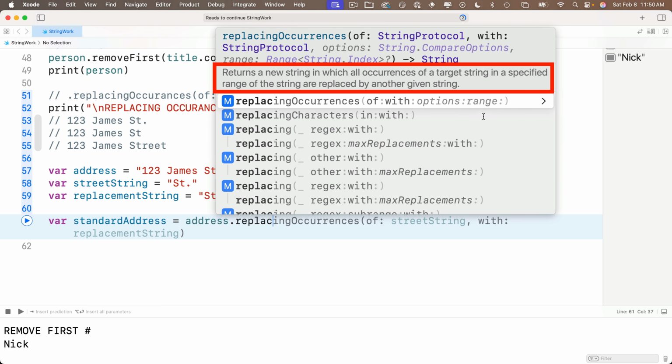And code completion says this is going to return a new string with all occurrences of the target string in the specified range of the string replaced with another given string. In other words, it'll look for all occurrences of the string you pass in after "of", and it'll replace that with the string you pass in after "with".